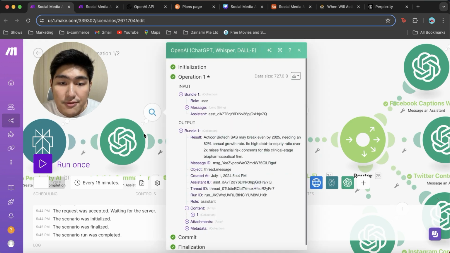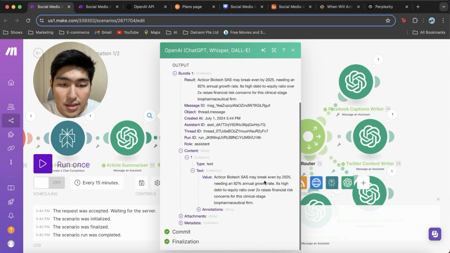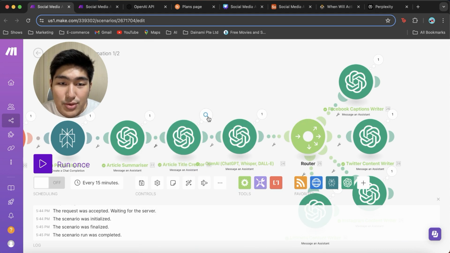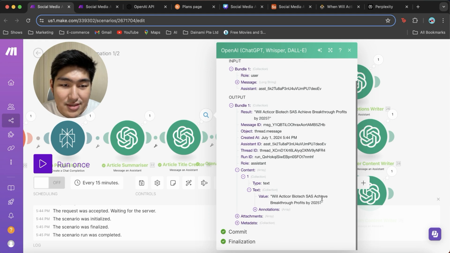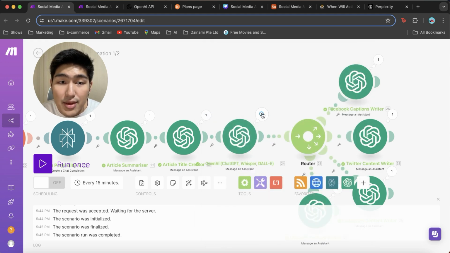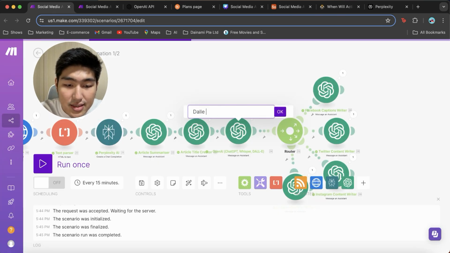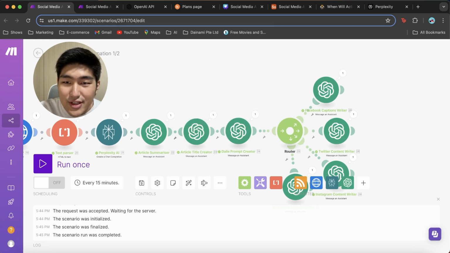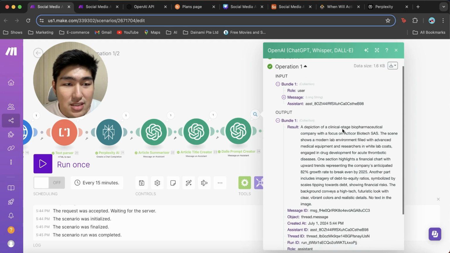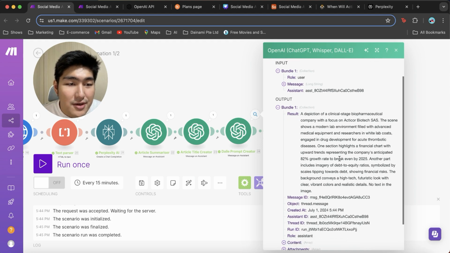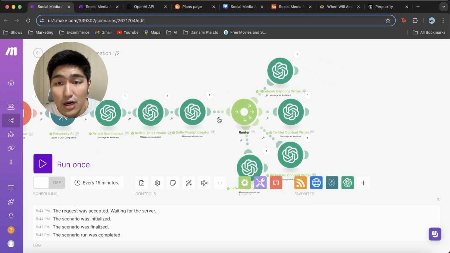We do have the content for the article summary. Take a look over here, the text. Awesome, we do have the summary. We also do have the title created. You can see over here, text, beautiful title, I like it. Then we're going to move on, and we can see the DALL-E creator. Let's rename this DALL-E prompt creator. Yes, not to forget this. Click into the bubble, and you can see the DALL-E prompt, a depiction of a clinical stage biopharmaceutical company. Awesome, right? And of course, we're going to look at the 4 different pieces of content that we have created for our platforms.